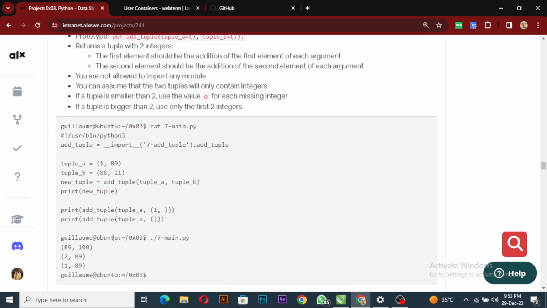Now they gave another condition: you're not allowed to import anything, but you can assume that the two tuples will only contain integers. Okay, that one is fine. If a tuple is smaller than 2, that is, if it is not up to 2, look at tuple A, which is 1 and 89, but tuple B here is just 1. It's not up to 2, right? He said you should assume that the second one is 0. So this first place will be 1 plus 1, which is 2, and then 89 plus 0 to be 89.